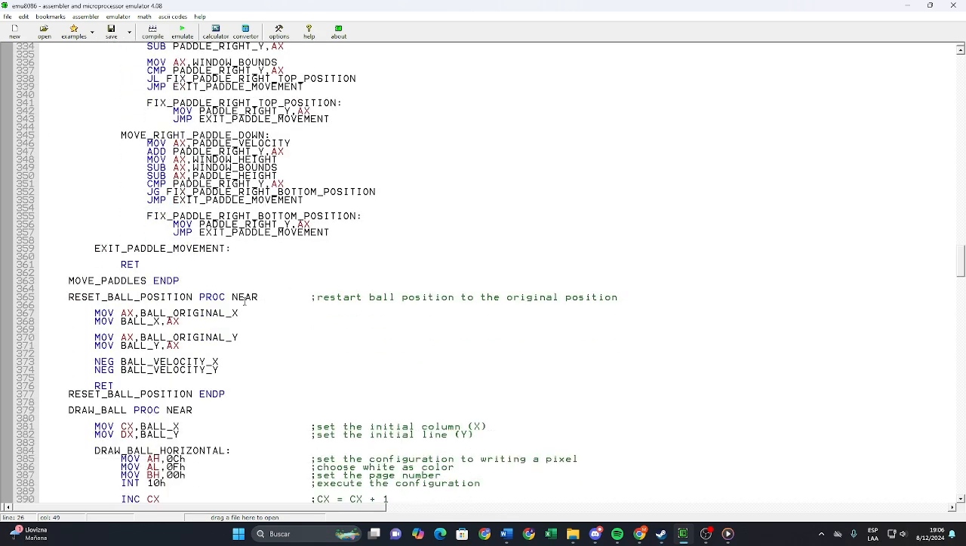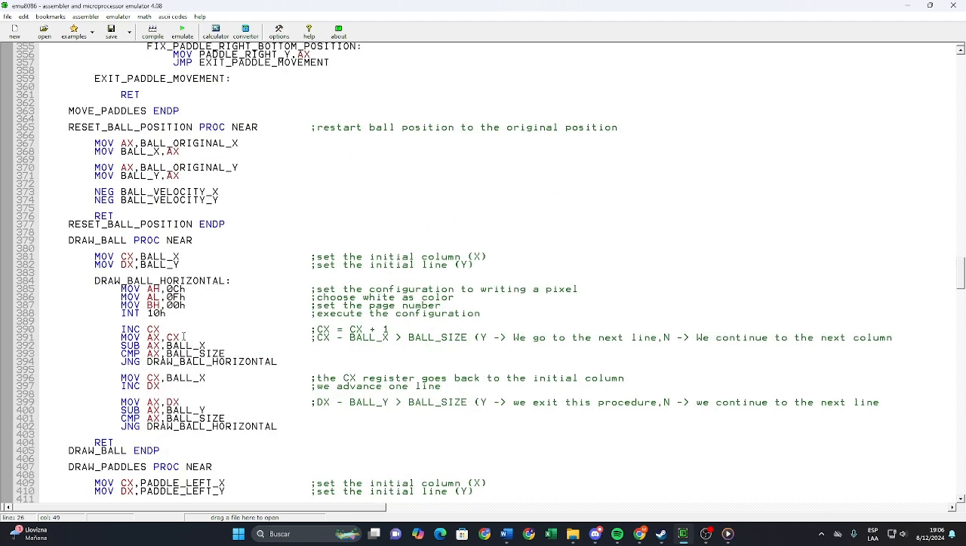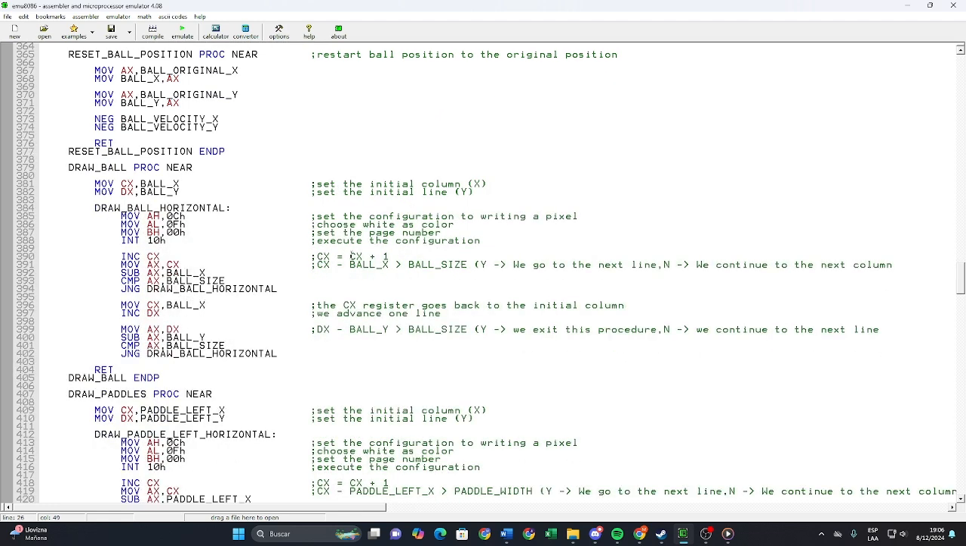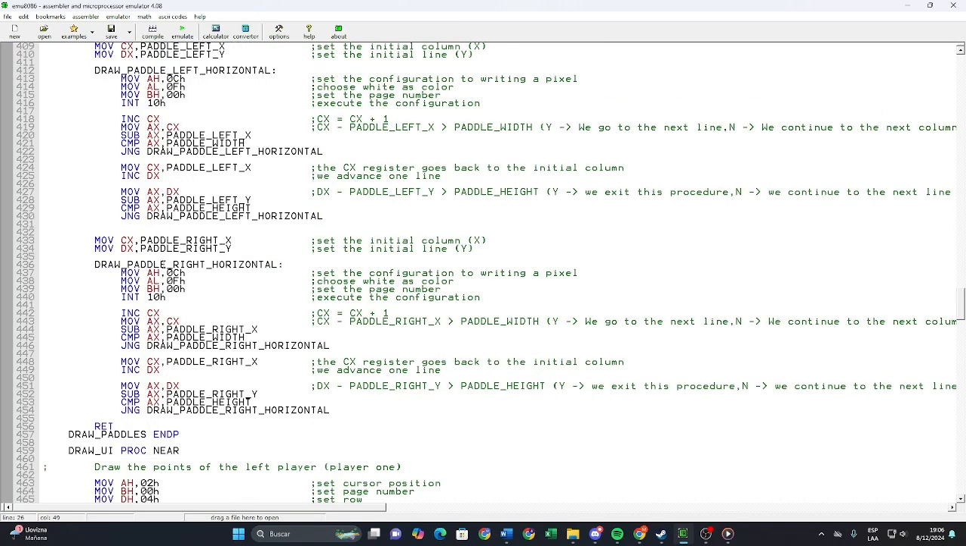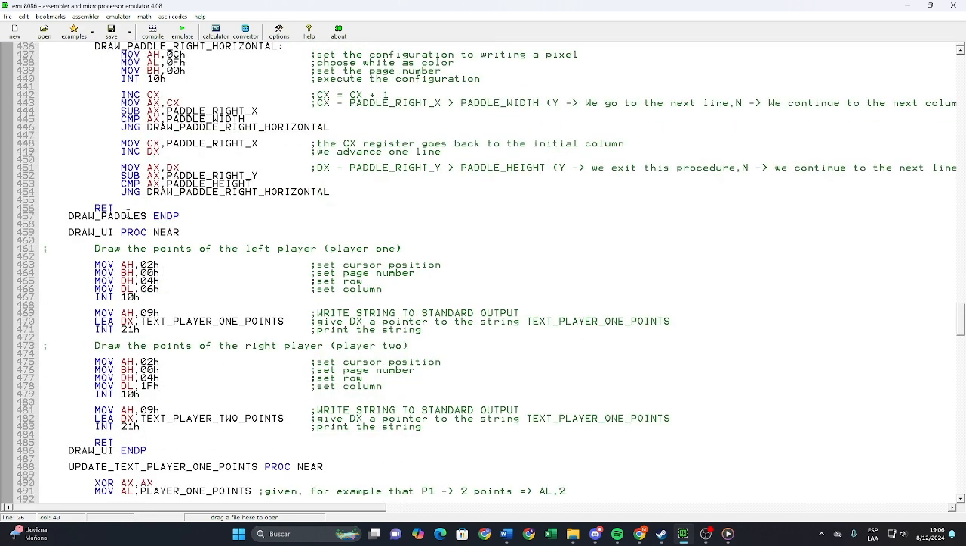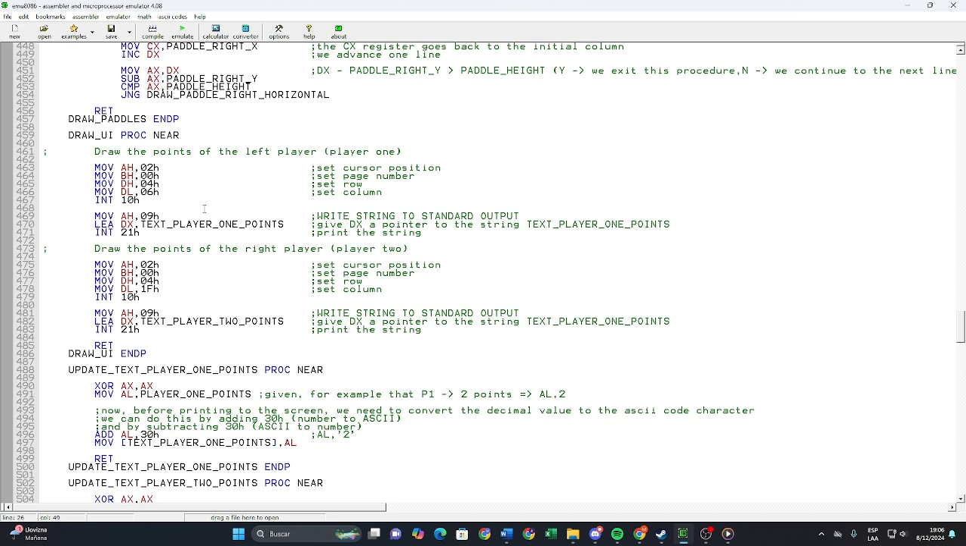This part restarts the ball position to the original position when one player gets 1 point. And this part is to draw the ball by initial column and initial line. Set the configuration to write pixels, and choose the color white. Okay, and the same for the paddles, the right paddle and the left paddle. And this part is to draw the points of player 1 and player 2.